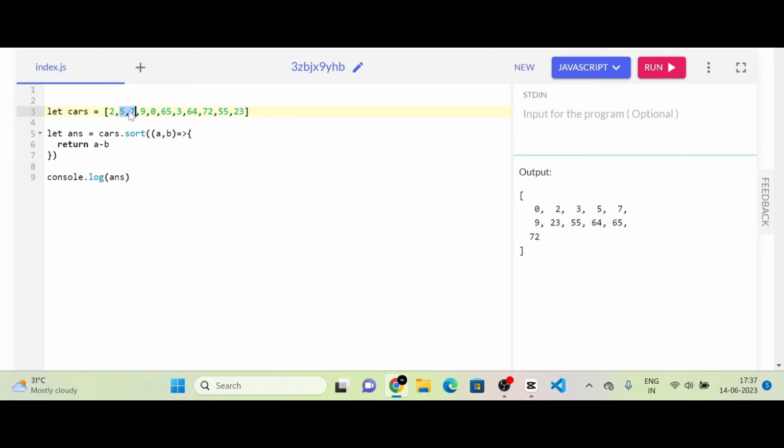So swapping will not take place. The next 7, 9 also there will not be swapping. But in the next case here the A is greater than B. At that time 0 and 9 will be swapped to each other. So by that we get this sorted array.